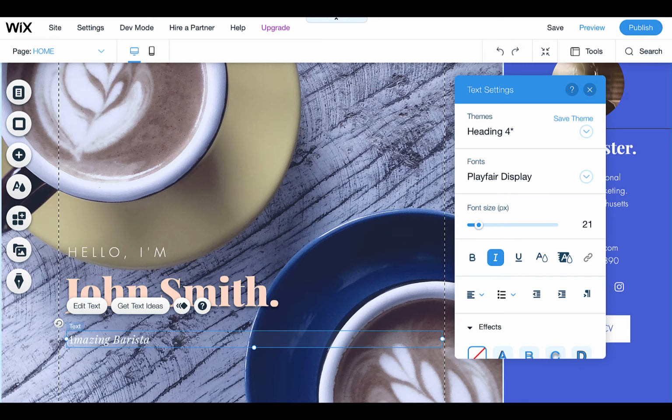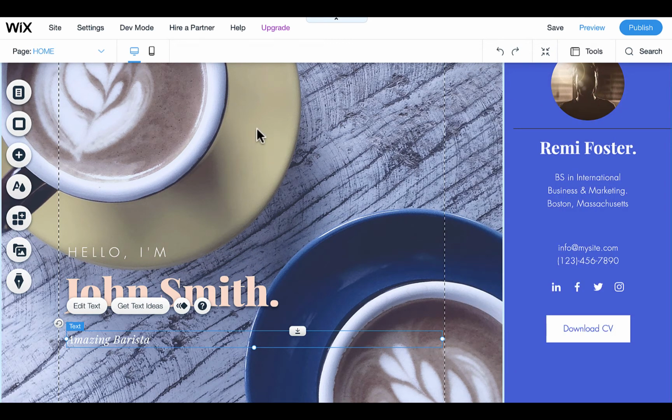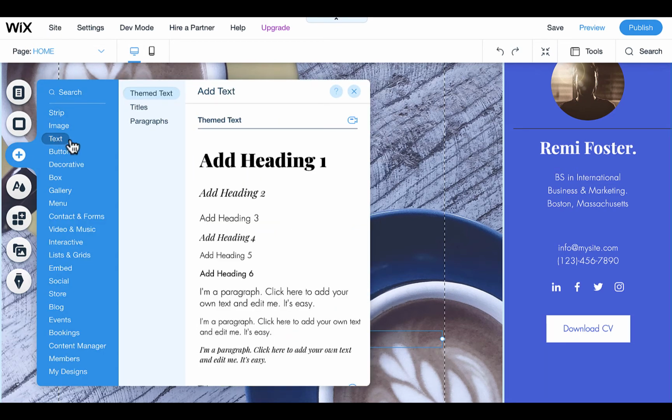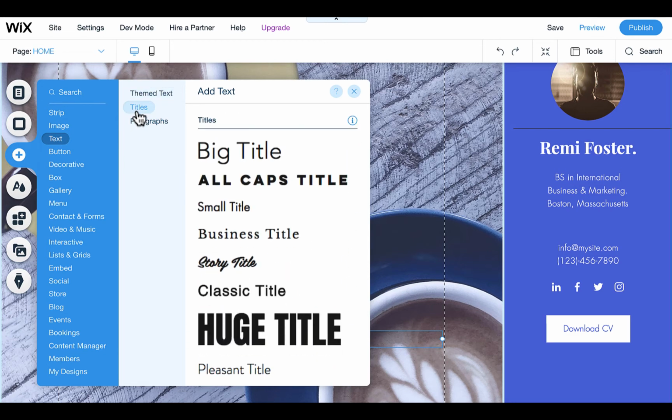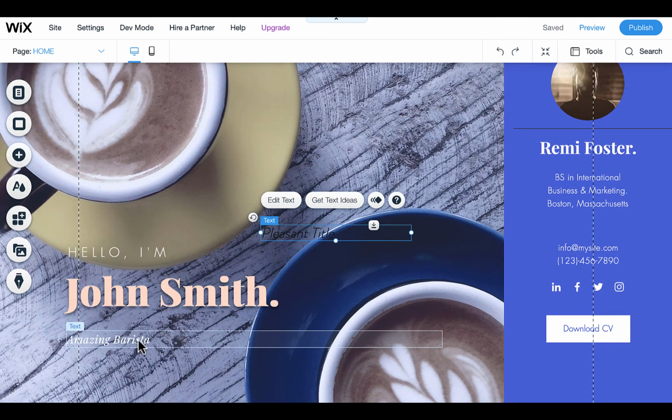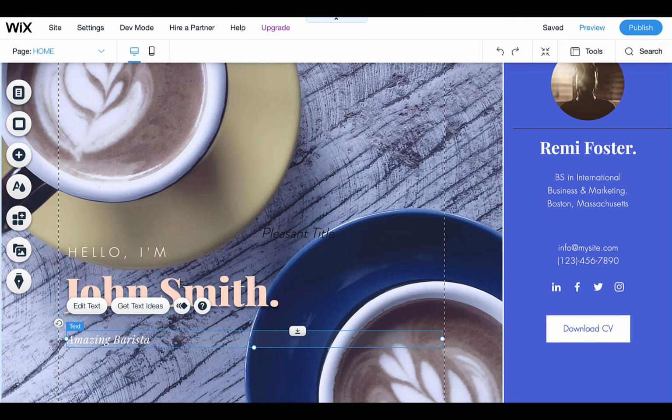But if we see that we type in here, it just matches all of the settings of that text that was already there. If we go over here to add and click on text, we can choose a theme text, a title, a paragraph, whatever we want to add. Let's go to pleasant title. We see that our pleasant title just pops right up right there in the middle of the screen.